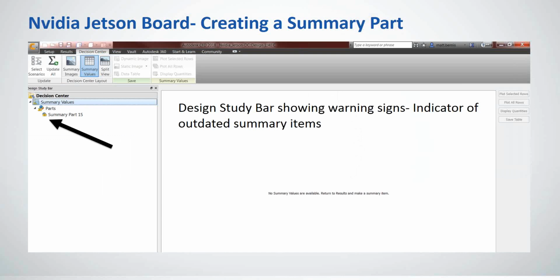Again, from the results, the next one over, this workflow is built on purpose, left to right. Go to the decision center. Over on the left there, you'll notice an exclamation point, kind of like a warning, under your summary values. This means that what's sitting in the decision center is outdated. So you could have changed the location of a cut plane or changed boundary conditions or something.